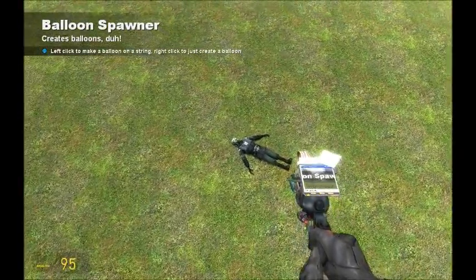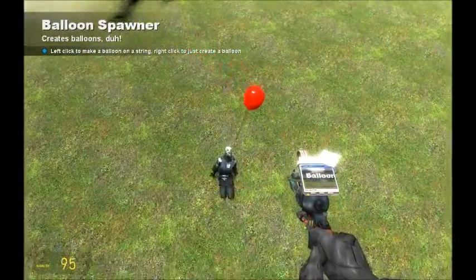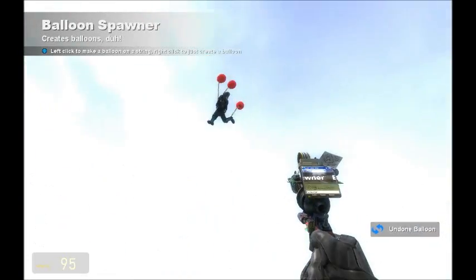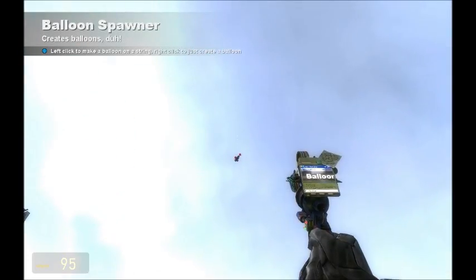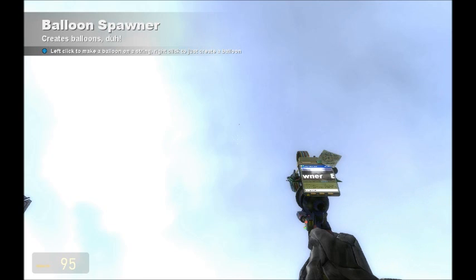Here's the balloon spawner. Like it says in the description, it creates balloons. So you can make them of various colors. You can choose a certain amount of balloons. I press Z there to undo. So yeah, Z is undo. I press the certain amount of balloons, and you can make it float up. Now, if you undo the balloons, however, he'll fall back down because he won't have them to float up with.